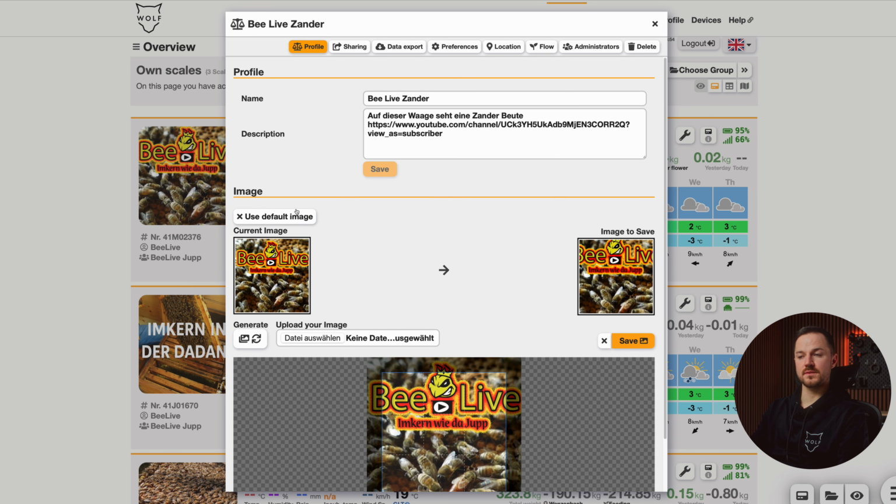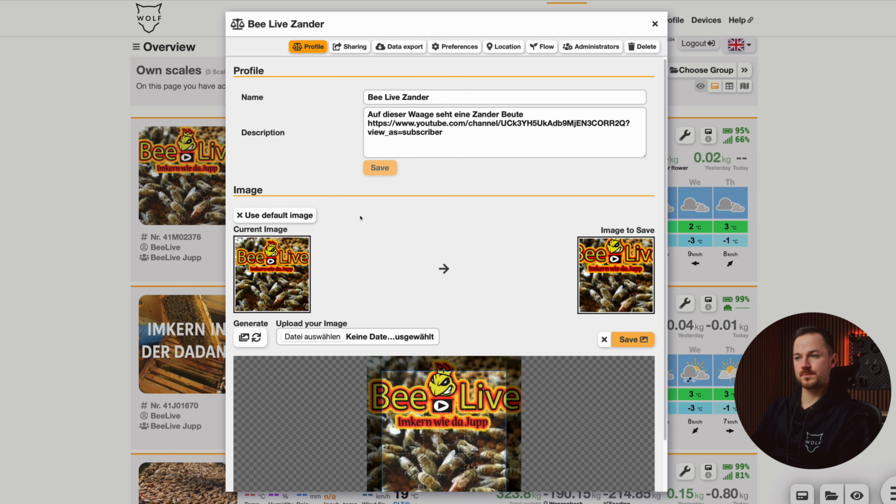Below you have the opportunity to upload an image. You can also use the default image if you don't want to upload, or you can upload your own. You can zoom in and change the position of the frame, for example. If you want to save this view, you click on save. If not, you just cancel.